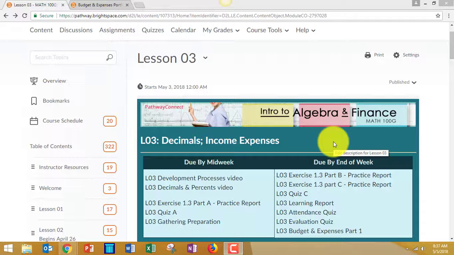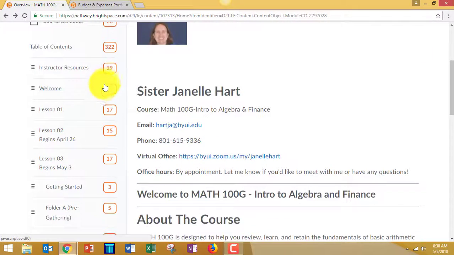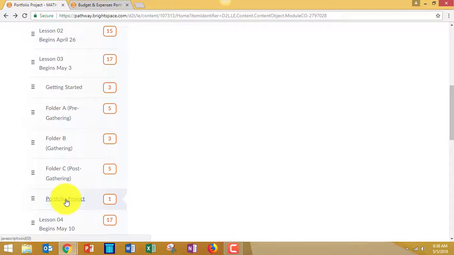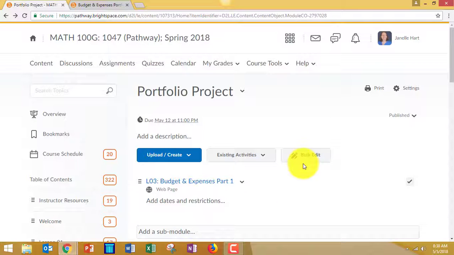Hello class, I'm going to show you what we need to do for our portfolio project in lesson 3. So here's lesson 3. I'm going to scroll down on this left side until we get to the portfolio project in lesson 3. Click on that. It's called Budget and Expenses Part 1.